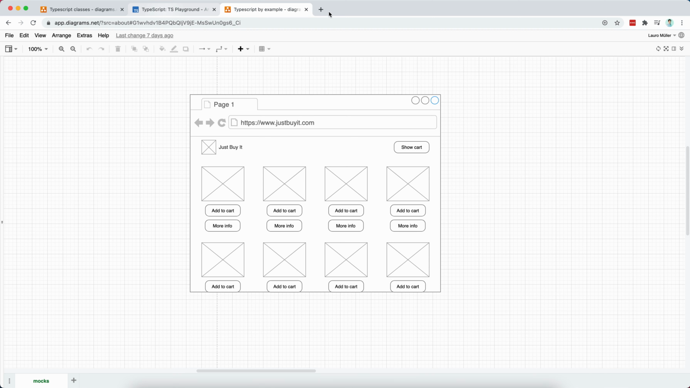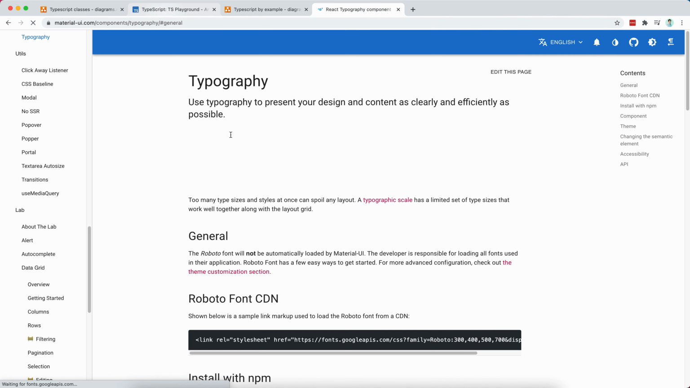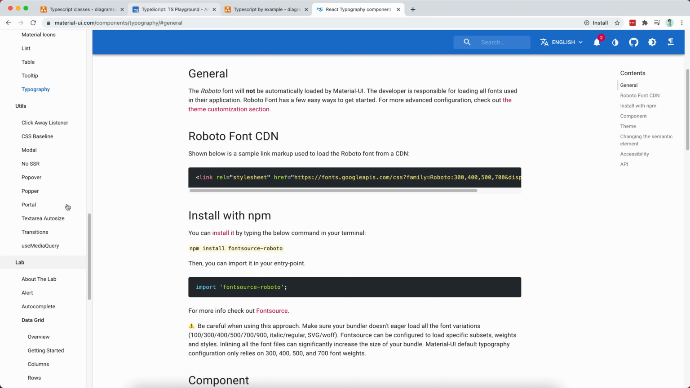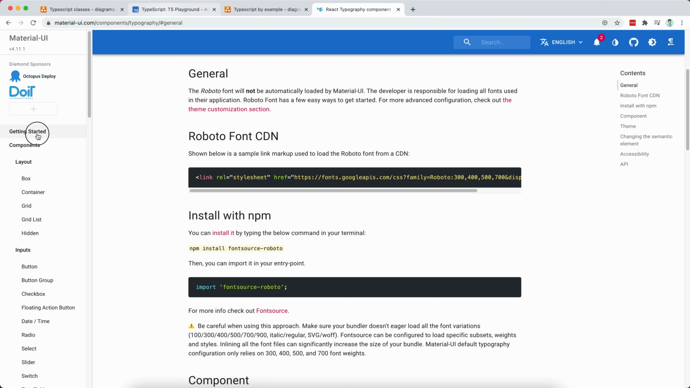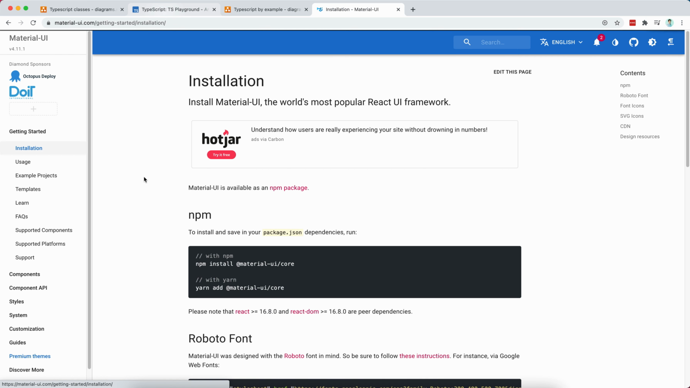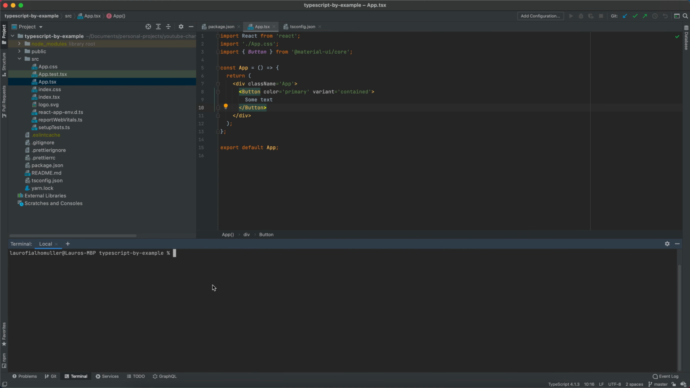We are using Material UI, so I'll just open it here. It's directing me to the typography page, but I'll just go up here to the Getting Started page. And if you remember, we already proceeded with installing Material UI in our project. So let's go back to our code and I will start our React application.